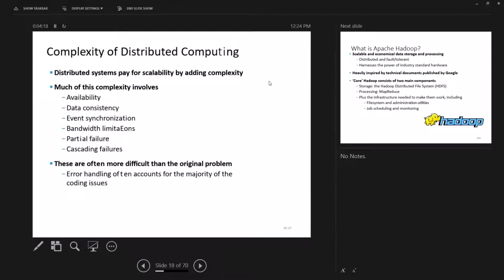Okay, these are the main challenges for any big data process. Availability, we talked about that. Data consistency: you copy your data to multiple locations, so each location should have the exact same data. Synchronizing the processing, bandwidth, failures, or cascading failures, which just means multiple failures together.